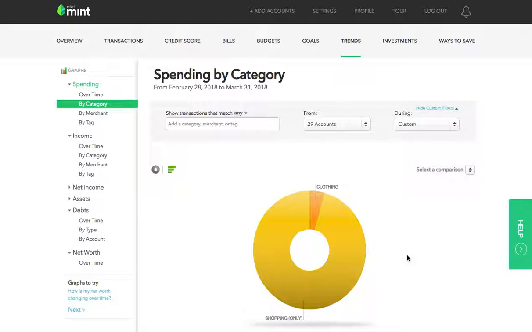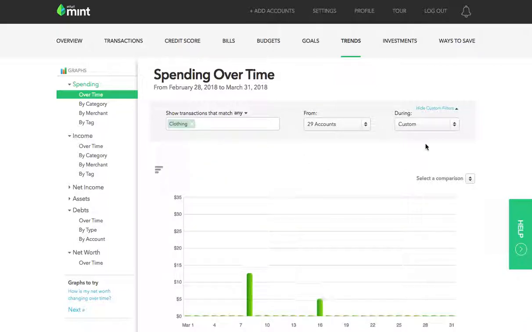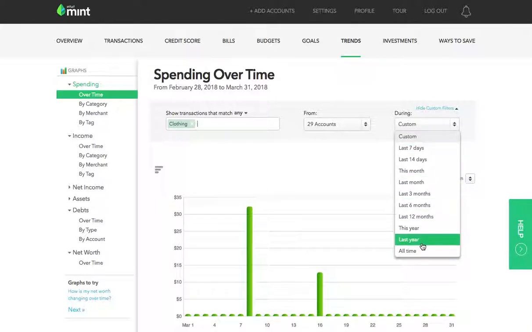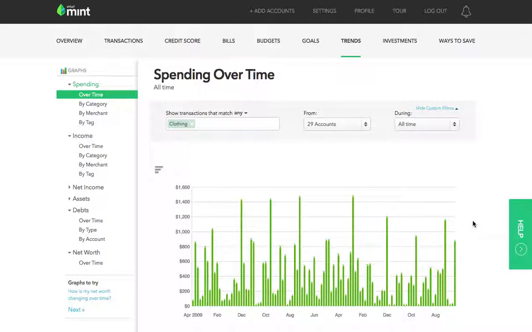So what is the real trend here? Is there a trend? Or is there a pattern? Let's look at clothing over time. So I have to type it here. Select it, and then to get a view about what's been going on, let's look at it at all time. All right, so here we see a very clear pattern.